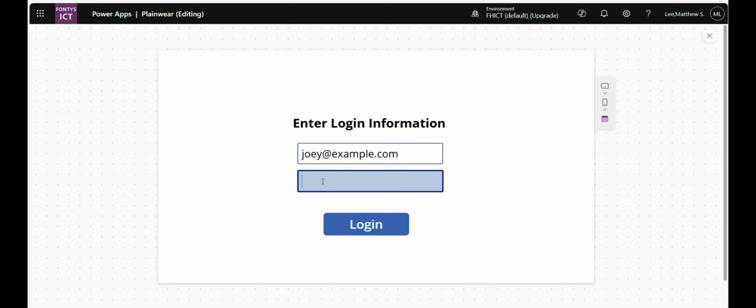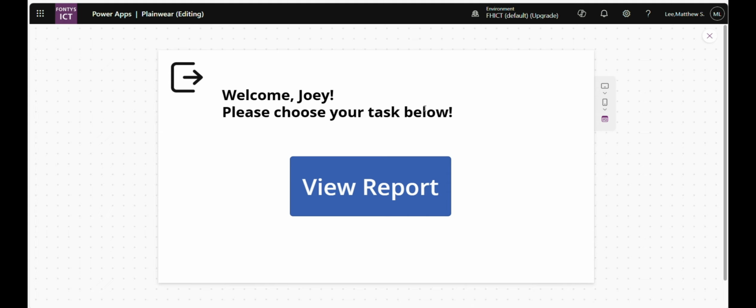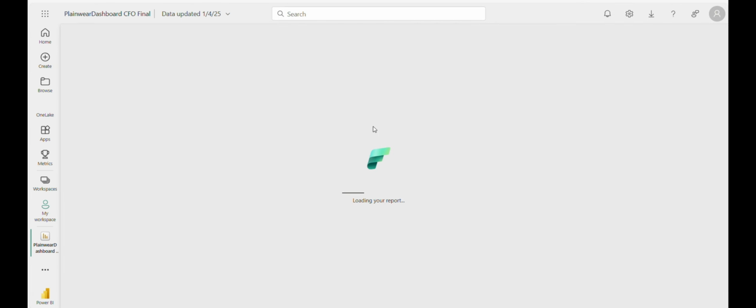To start off, we are logging in as the CFO of Plainwear using unique credentials. The CFO will be redirected to his own homepage. Notice in every homepage, there is a logout button on the top left part of the screen. By clicking on the View Report button, the CFO's dashboard will be opened.